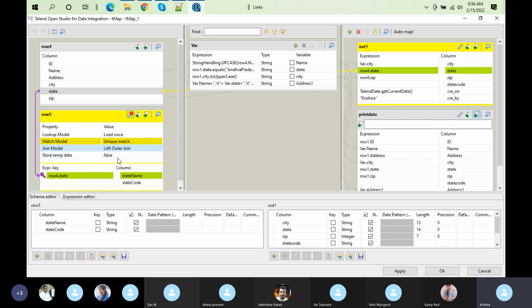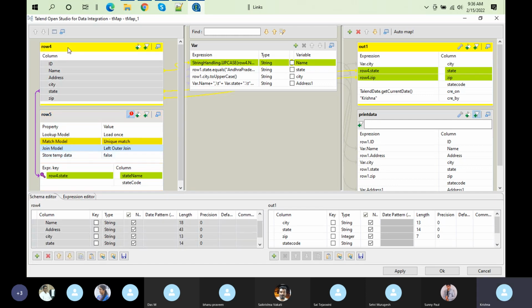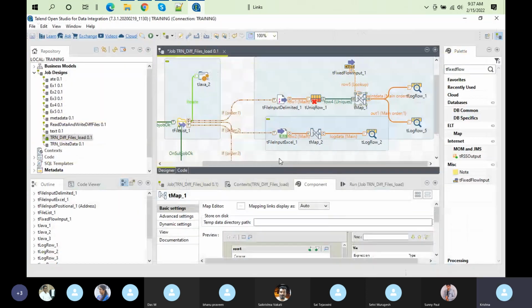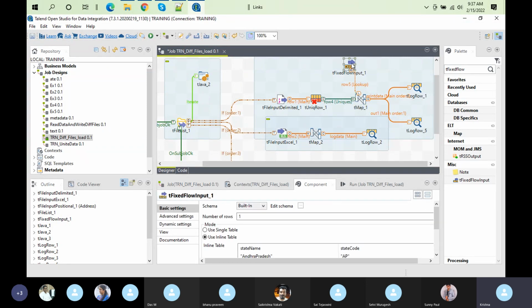So in that case you have to use the left join. Left join means what is going to be left. If this is an input, this is going to be our left table. If you see in this design also, this fixed flow input is going to be your left side and this is going to be your right side. You can keep this component down or up or left or whatever, but the meaning is it is always going to be left.